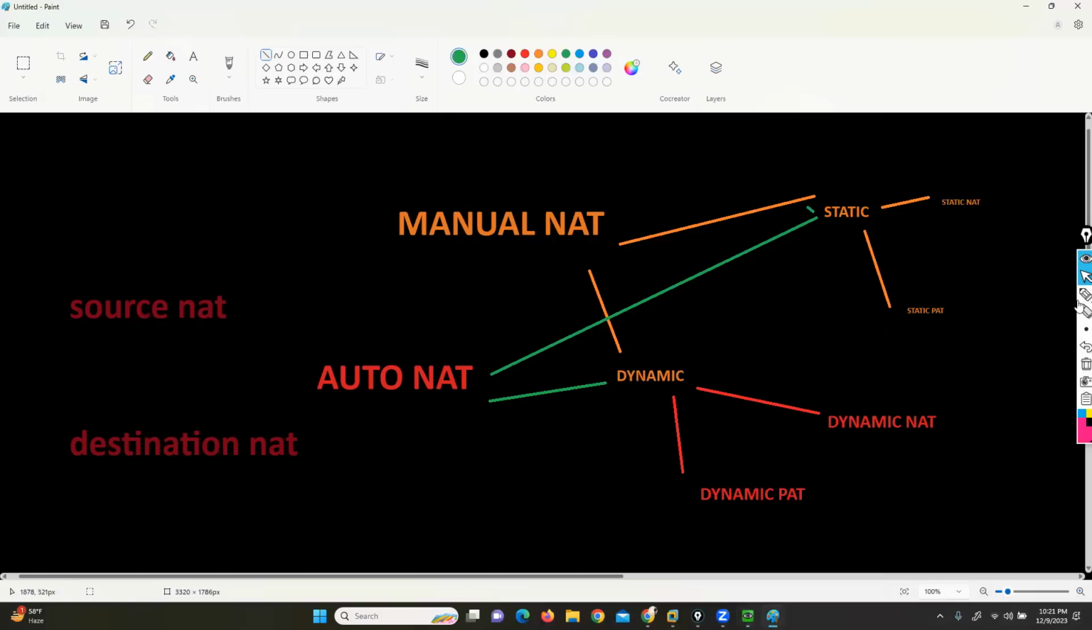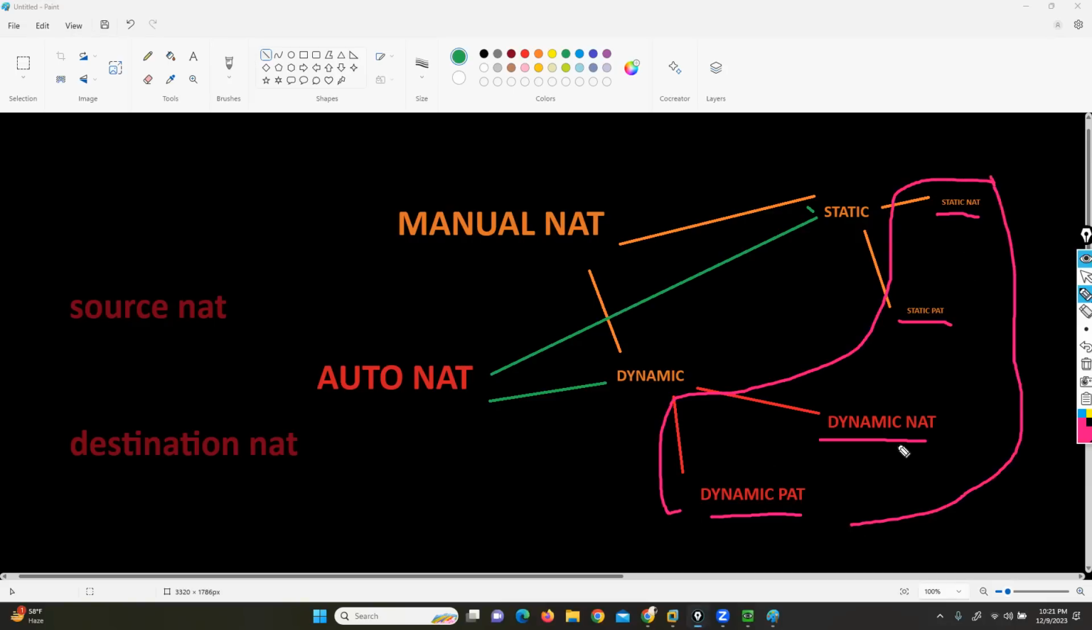See, these options, we are all familiar with these concepts, right? Static NAT, static PAT, dynamic NAT, and dynamic PAT. These options we can use through manual NAT configuration or we can do it with auto NAT. But we are familiar, right, everyone?